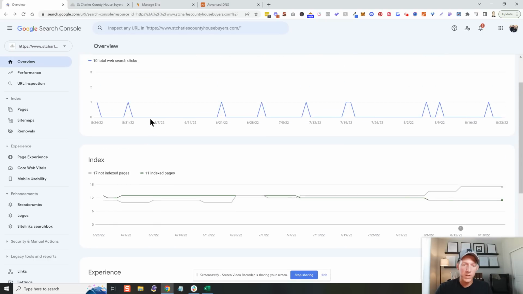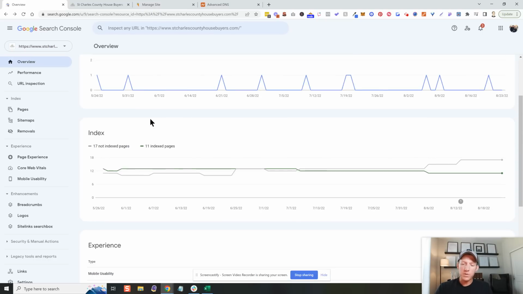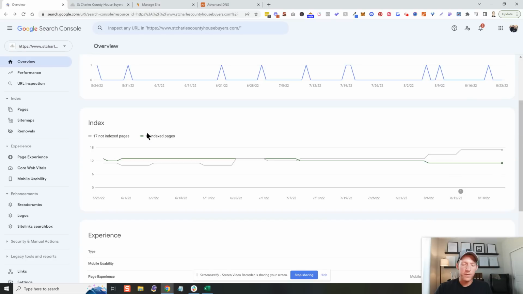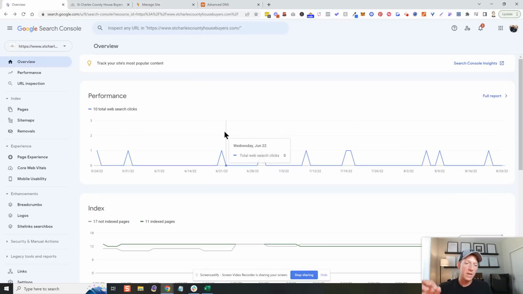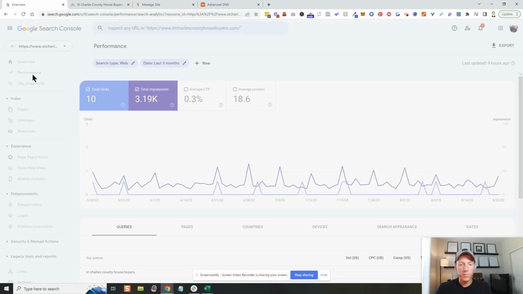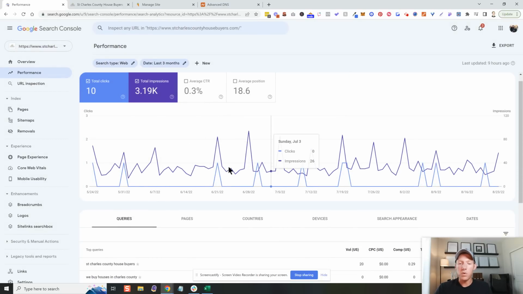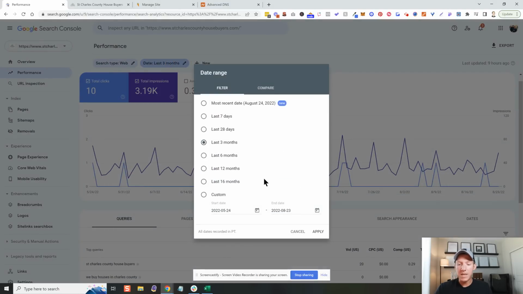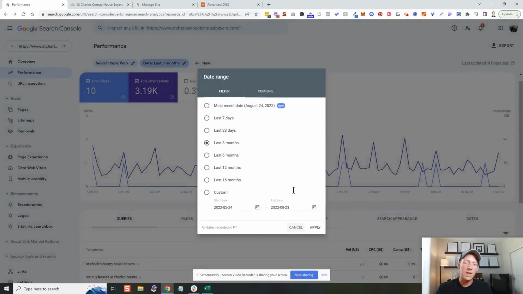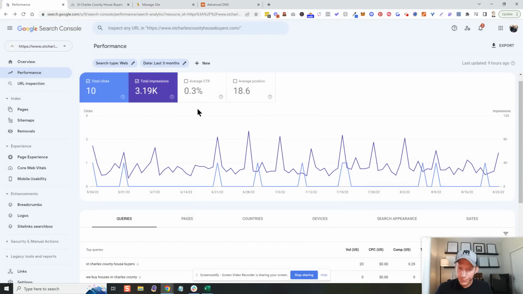When you're in here on the overview page, you will see a couple different things like performance and index. There's really not a whole lot in here for this particular website because it's kind of a test website. But I like to go down to performance. This is the tab that I'm on quite often. I like to see how many clicks and how many impressions my website has gotten. Now you can toggle through the dates of what kind of data you want to look at.